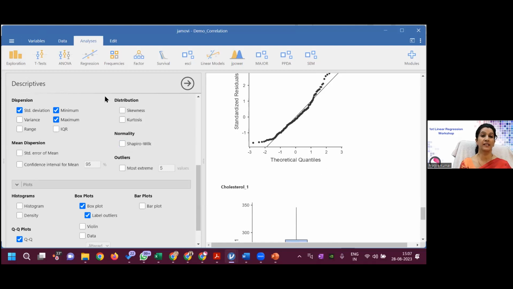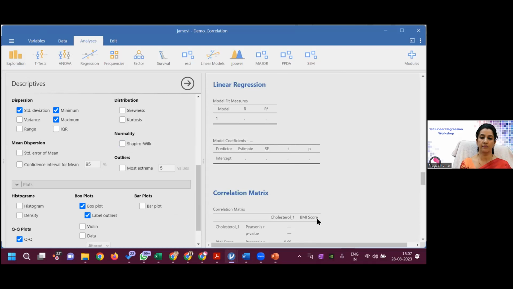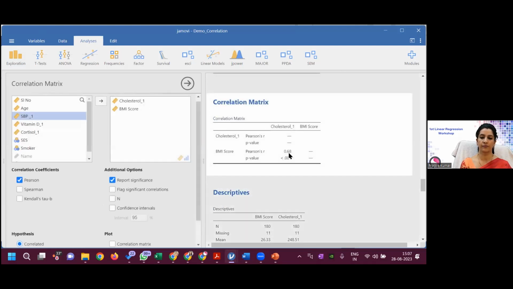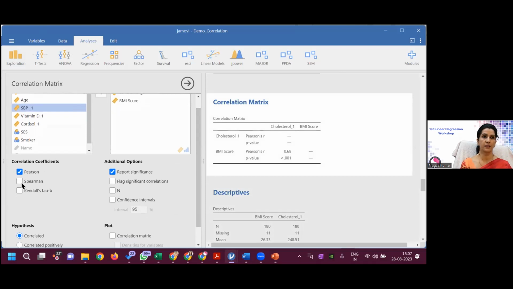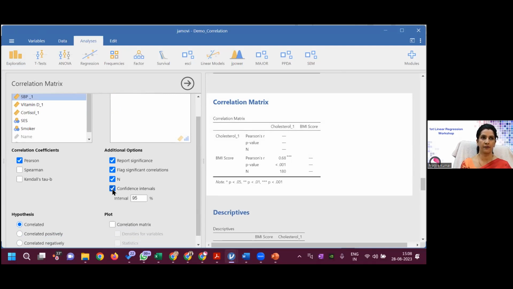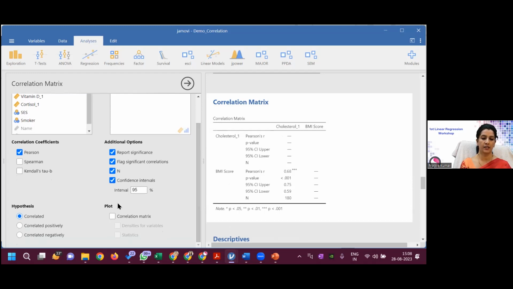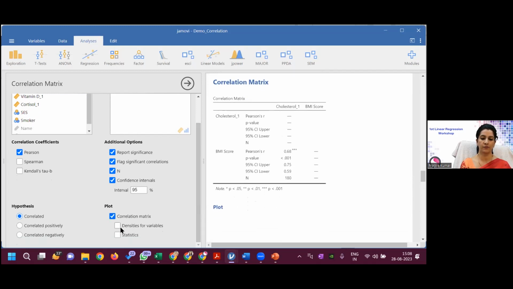Now coming to the linearity. How do you decide for linearity? Although there is an option of scatter plot in the correlation also, so I may use the same option. So you can go with this Pearson correlation, and this click is the report significance. This is the flag significant correlation. This is the total N. If you want the 95% interval of this correlation coefficient, you can click that 95%. And in this case, you will be doing this correlation matrix. And if you want densities also, then you can have that in the plot, you will have the density.